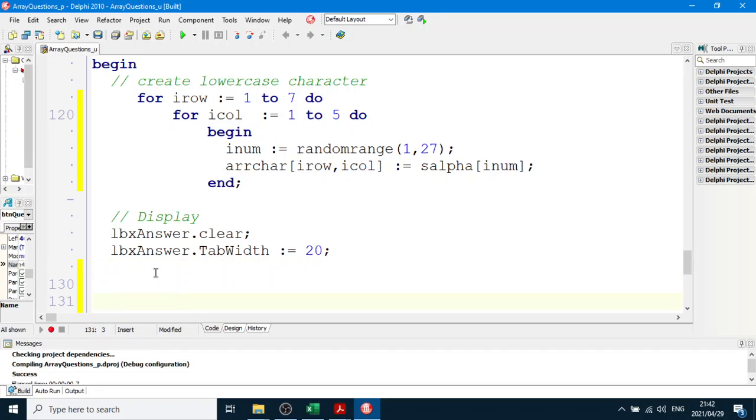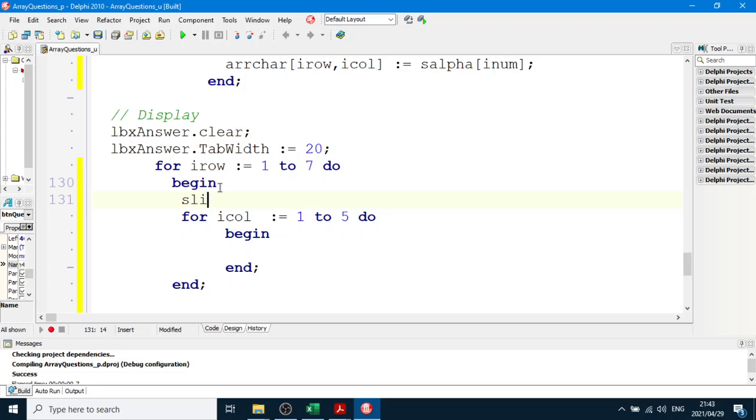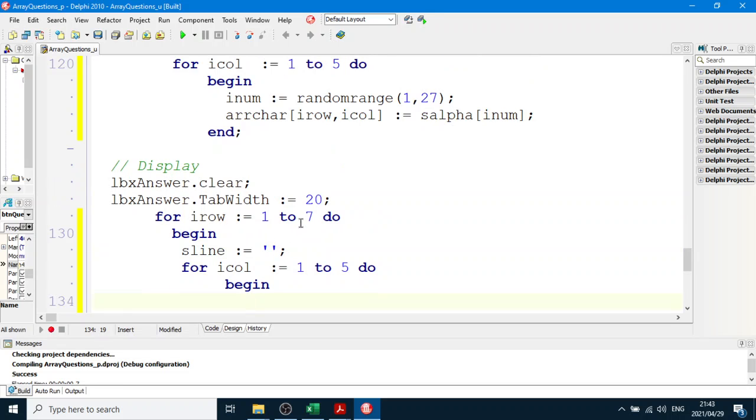So I'm going to explain this one more time. We use the same nested for loop structure. We want to display every single thing. iRow equals 1 to 7, and then for iCol equals 1 to 5. But we must have a begin here because we want to build a string. And we'll have begin and end over here. So we're going to have begin here because we have to set sLine equal to an empty string. And then inside the other for loop, we're going to build our string from this arrChar.